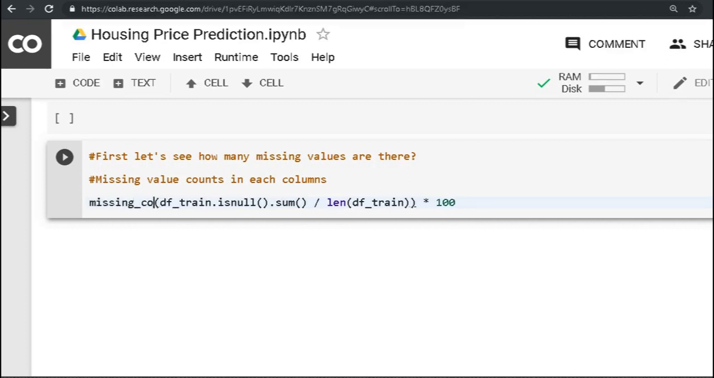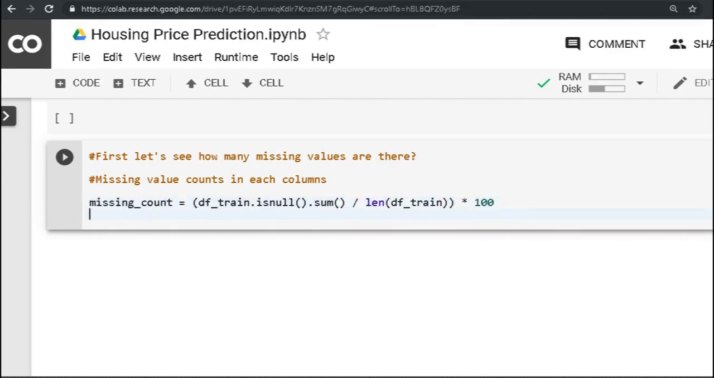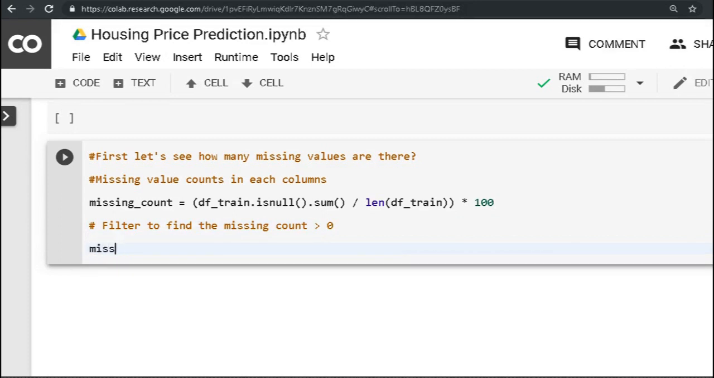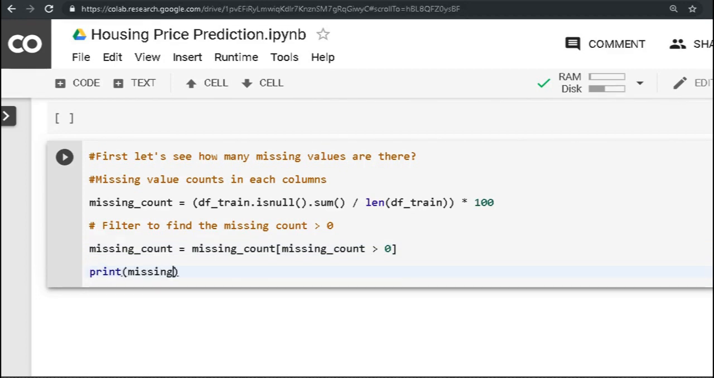We can say missing_count is equal to this. Now of course there will be columns where there are no missing values, so we don't want to look into that. What we are more interested in is the columns which have a higher count. So we'll create a filter to find missing_count greater than zero. We'll use missing_count again and put a filter on it: missing_count greater than zero. If we print it out, we are going to get the numbers.